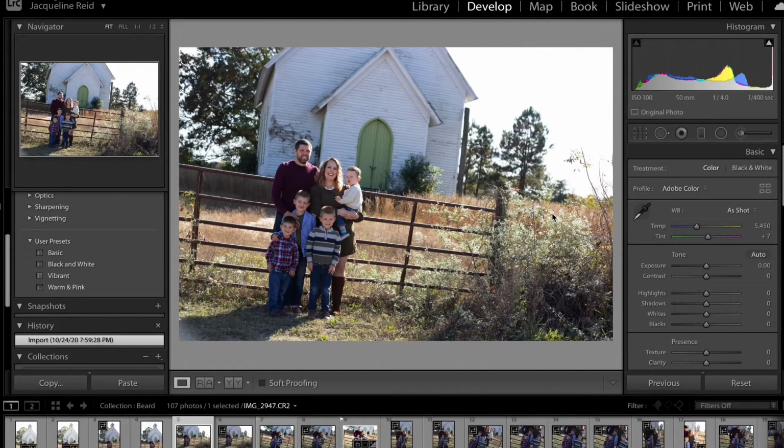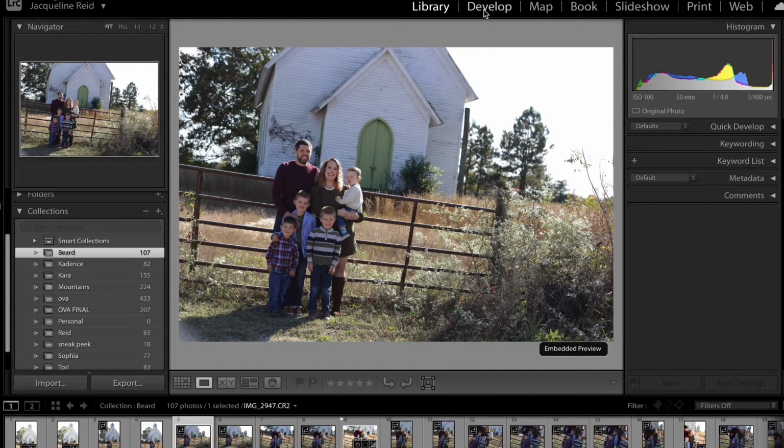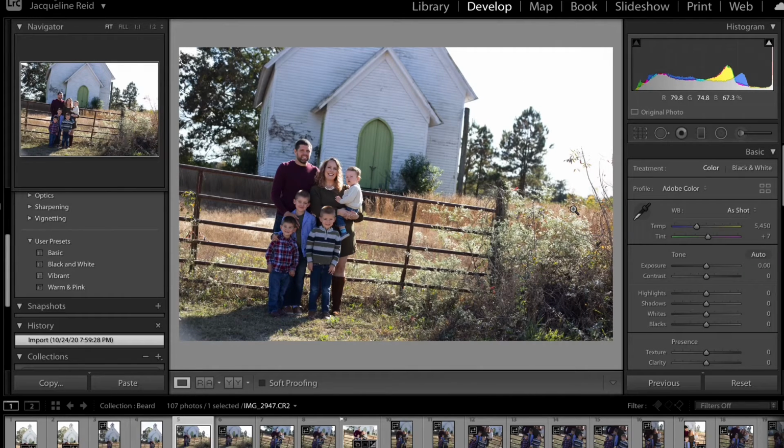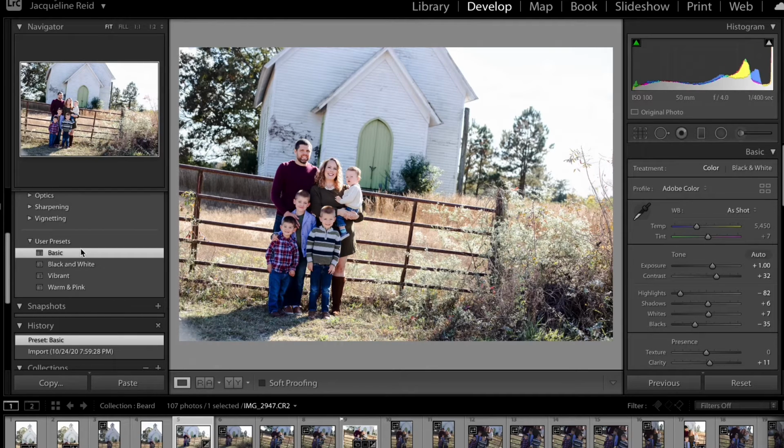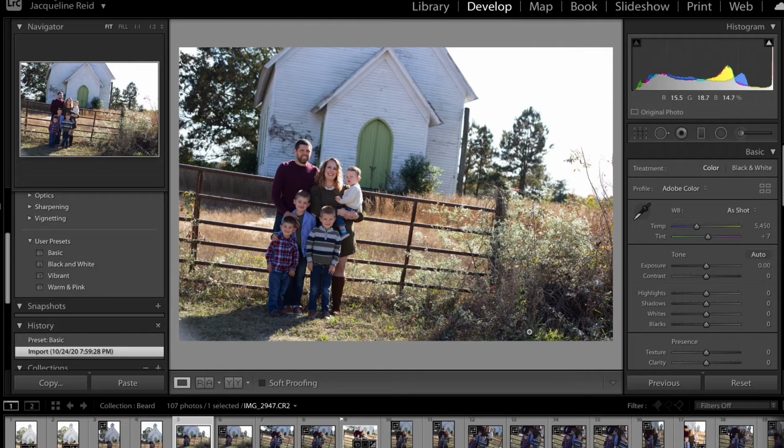So this photo is straight out of my camera. I uploaded it into Lightroom, and then we're gonna go from the library tab over to develop, and this is where we can make our edits. Typically, I use a preset on my photos, but I'm gonna walk you guys through my basic adjustments.